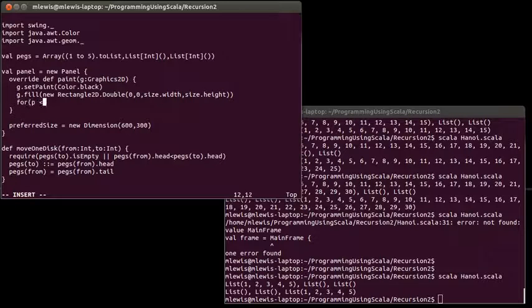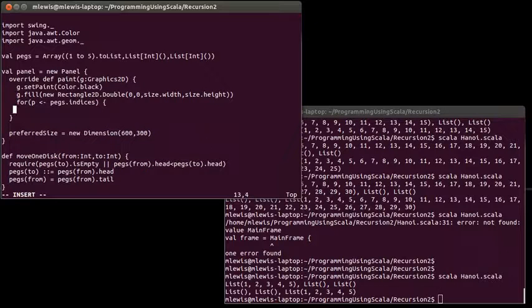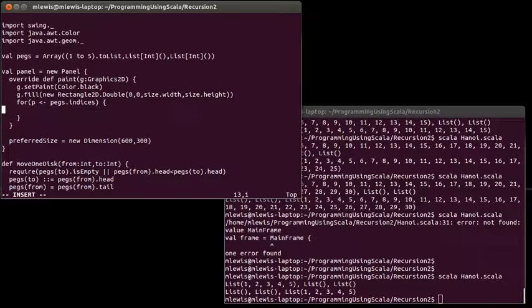So let's run through the different pegs. And I actually want to run through their indices, not just the lists. And the reason I want to run through the indices is because I need that index to specify the X location for where I'm going to draw these. So we made this so it's 600 by 300, which basically means that each peg gets 200 pixels across for itself.